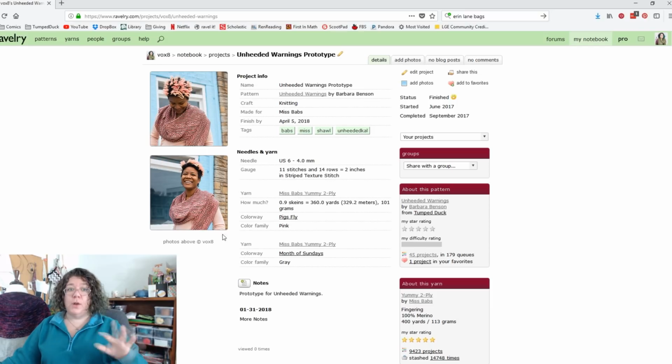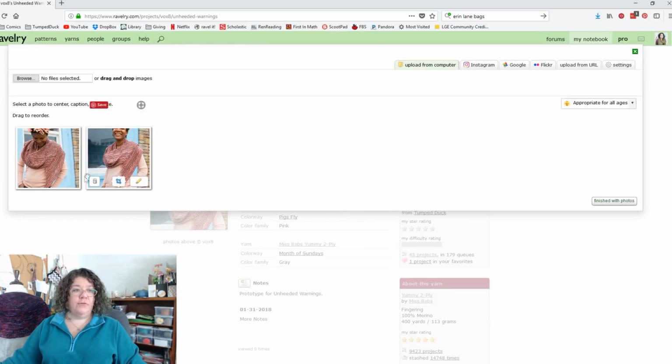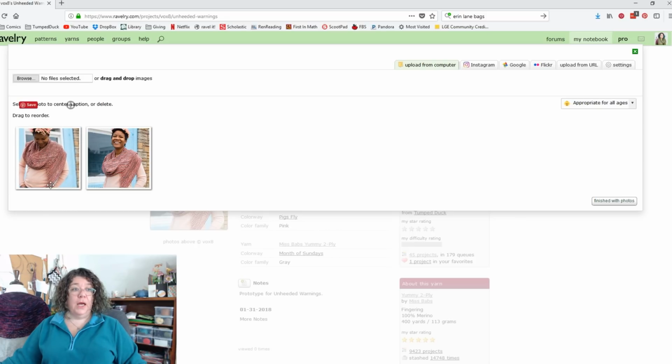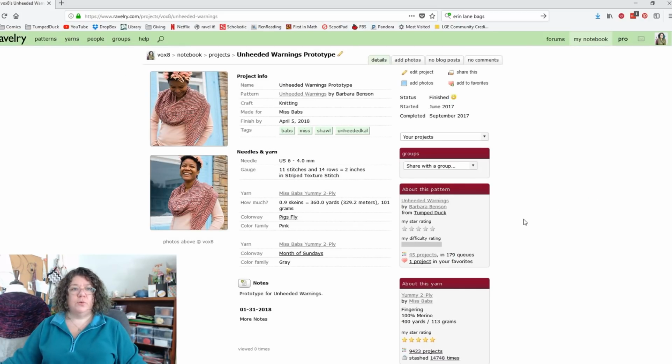Now, if they were not nice and centered for you, you can go back to where it says add photos, and if you hover over this little cropping tool, see how you get that 4-way arrow? You can grab it and move it around until it's where you want it. See? If you wanted it elsewhere than from where it puts it. We're going to say finished with photos, and we are good to go. Now, we have all of this information and my project page is done.